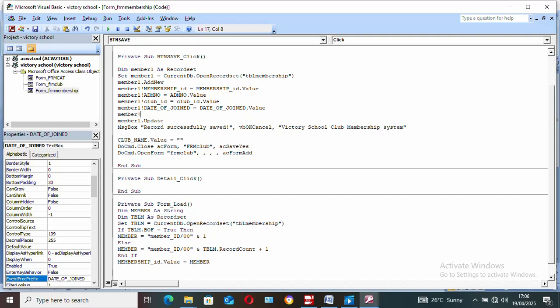In the table, we have a field called status, and status is going to say if a member is active or has left the club. So this one, when saving, we are going to assign to active, and then we can save our table.